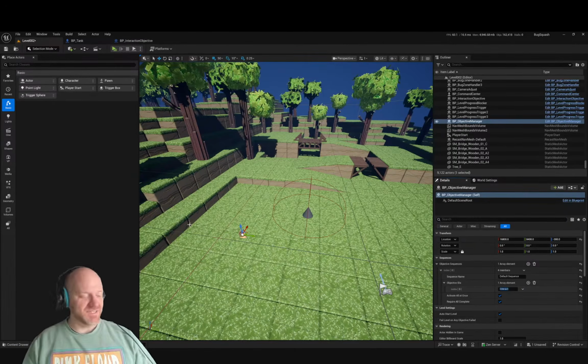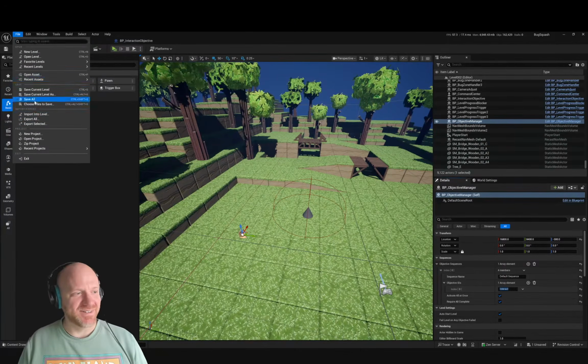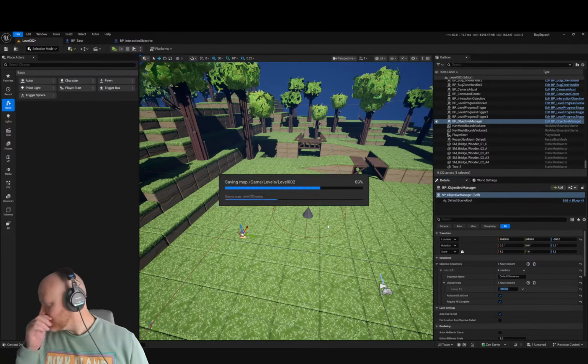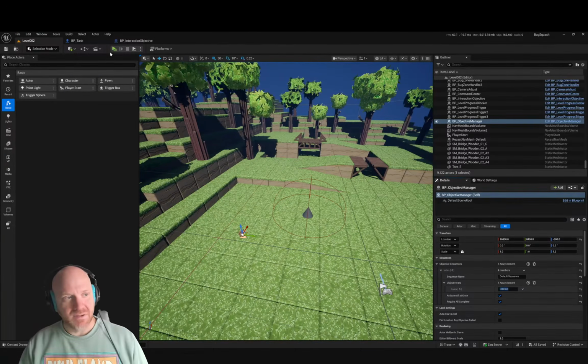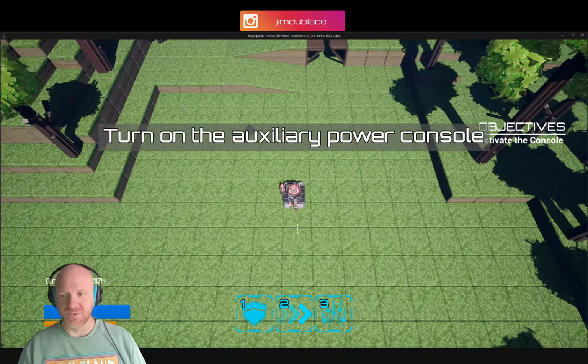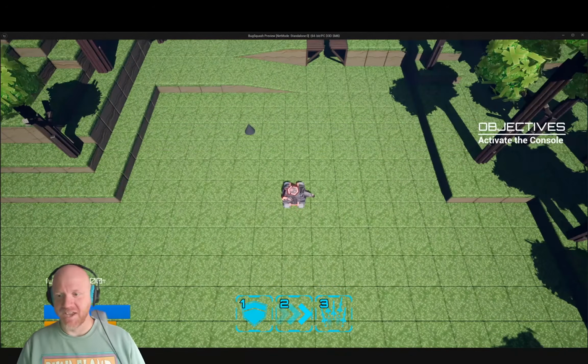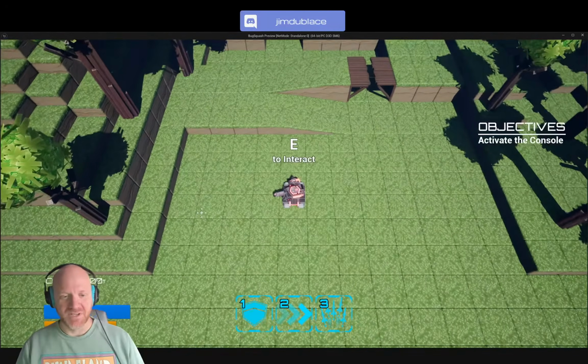Sorry about this damn cough. But anyway, let me save all, and then what I'll actually do. Let's see. All right, turn on the auxiliary power console, and then in my objective it says activate the console. Well, this cone isn't much of a console. Let's see if we crash again.